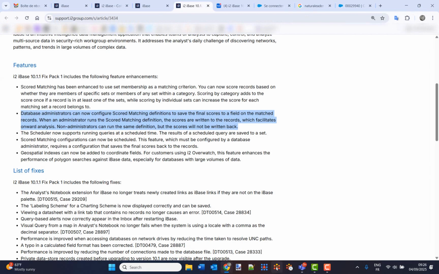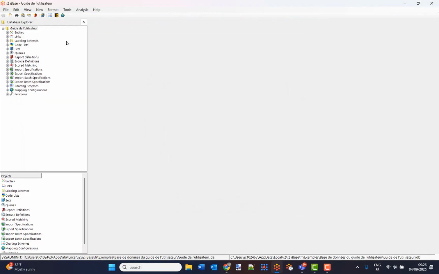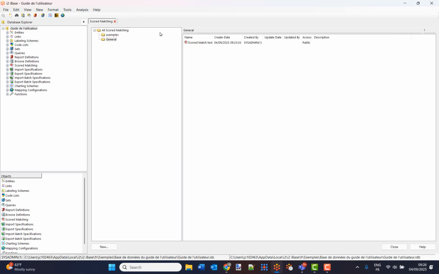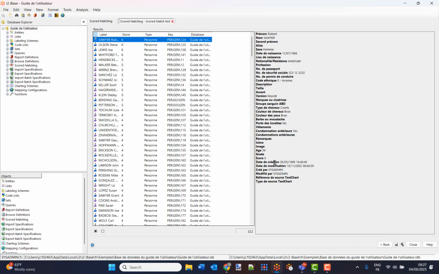Yes, and I will open back iBase User. Now, if I go back to Analysis, Scored Matching, List, Scored Matched Test. Okay, and now here on Person, if I click on Apply Score to Field, I do have my score field. And if I click on Results, it gives me the results. And you can see that on my person information here, I do have the score field set to 6 and 4 and so on.